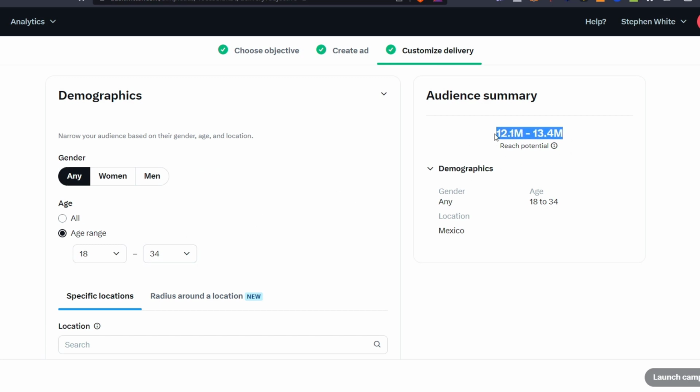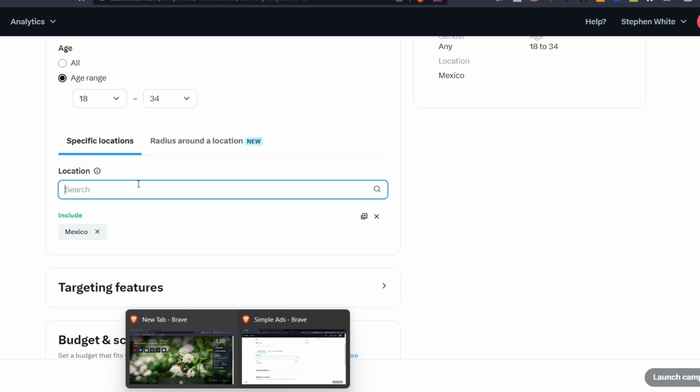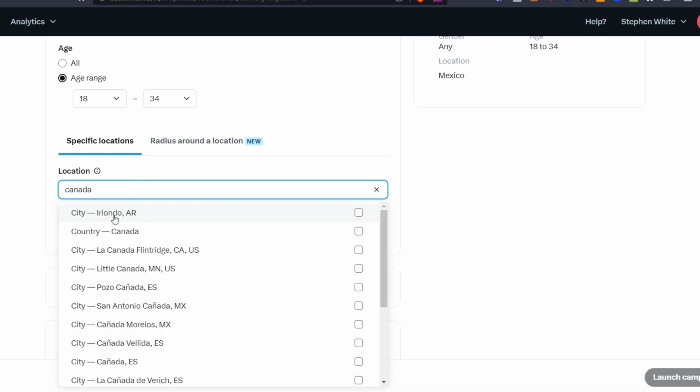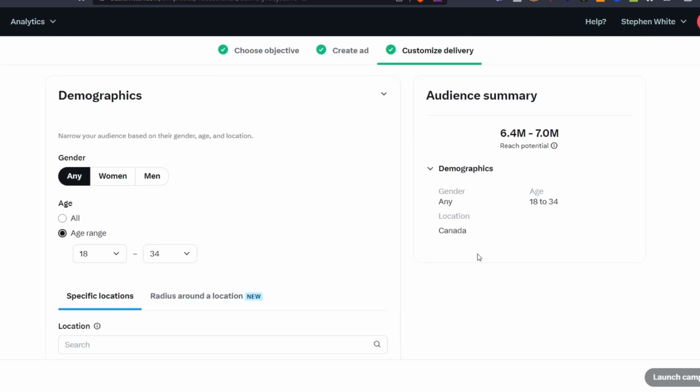We have 12 million. I wanted to locate, let's say, only people from Canada, like this location. Let's go for Canada. But inside Canada, you can focus on a specific part of Canada. For example, Ontario, you can use another place. I can just enable this one. I can disable Mexico, for example. And I have now 6 million people here. If I focus from 18 to 24, I have 2 million people.